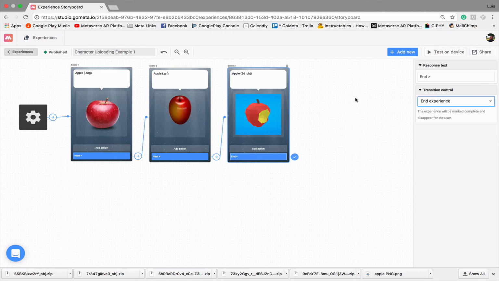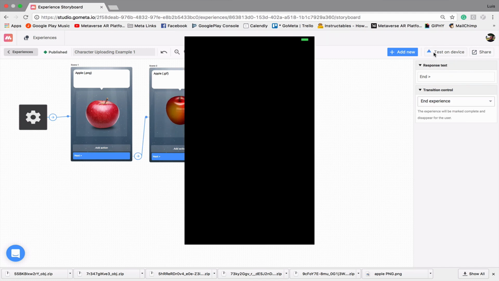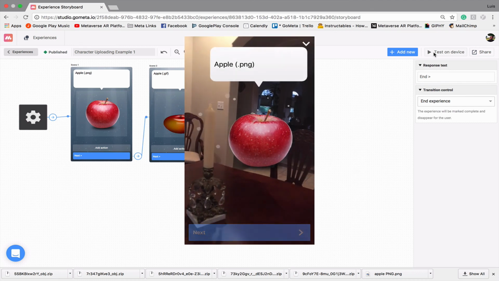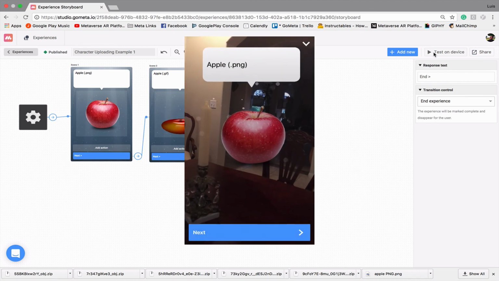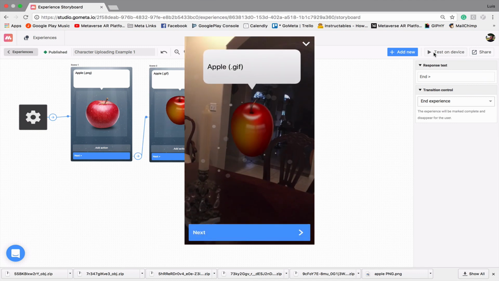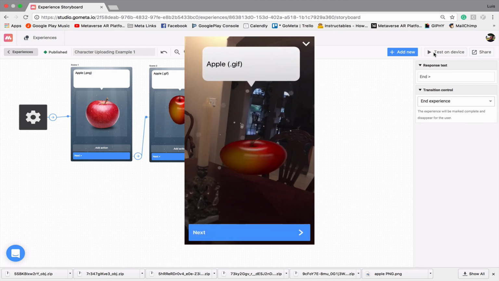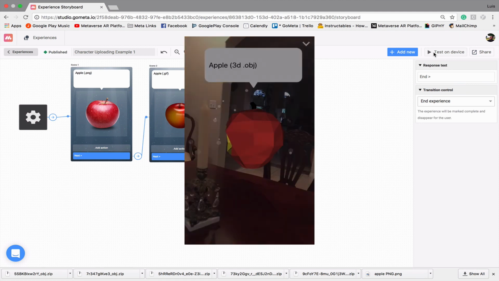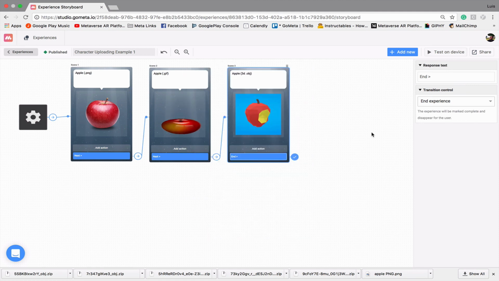So when we look at this on our phone, it looks something like this, and you'll be able to see all of the different file types that we used. So here is our apple, which was a PNG image. Here is our GIF of an apple. And here is our 3D object of an apple. And that is how you upload different types of characters into the Metaverse Studio.